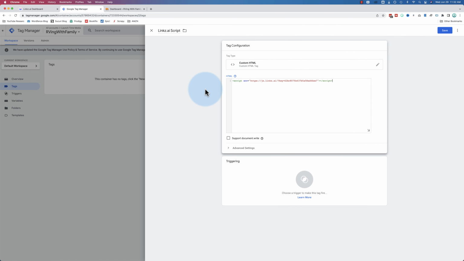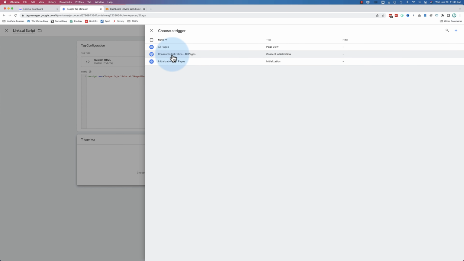As you saw, there's lots of tags. Google Tag Manager is a bit of a beast. So this is what the tag is going to be. The tag is just basically whatever you're adding to the website. Then the triggering is when this tag is going to be applied on your website. So let's go to triggering, and we want this to be all pages.